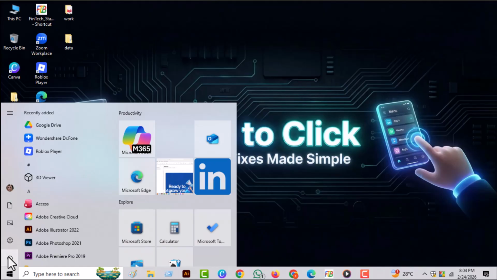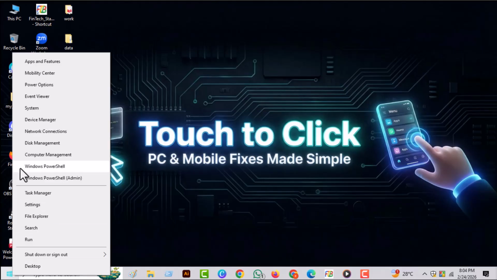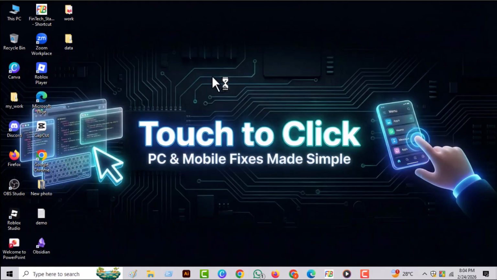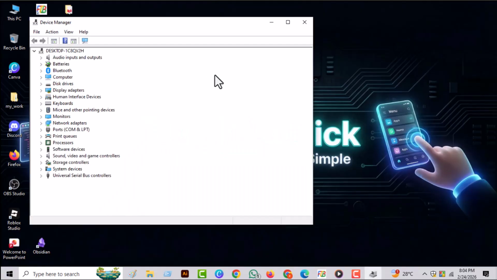Step 5. If the issue is still not fixed, right-click the Start button and select Device Manager from the menu. Device Manager is where you can view and manage all hardware devices connected to your computer. This tool is useful for fixing driver-related problems.